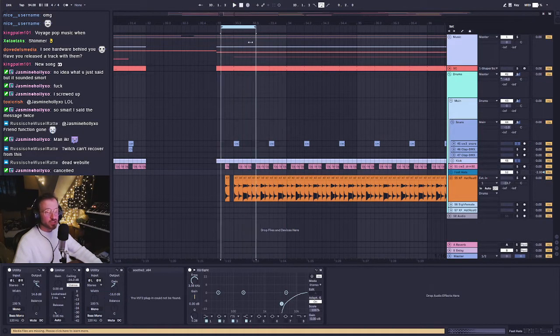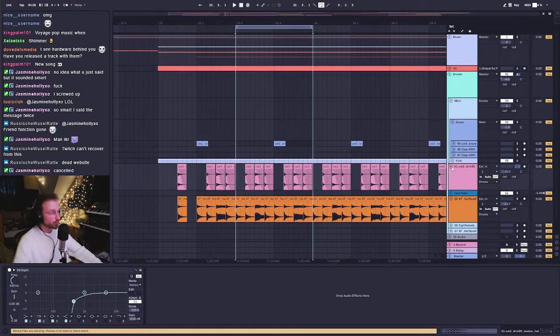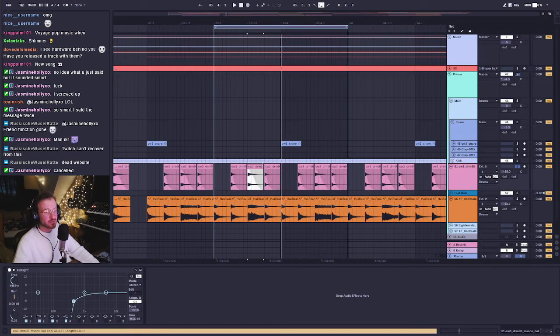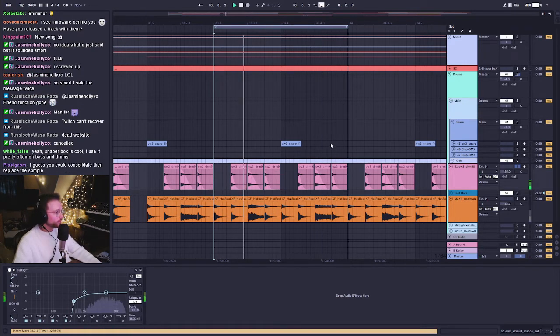Sounds quite punchy, and then we just add the hi-hats, which in this case is also from the Chillwave sample pack. I think this is kind of like a 909 open hi-hat. Sounds like it. I just chopped up the sample a little bit.